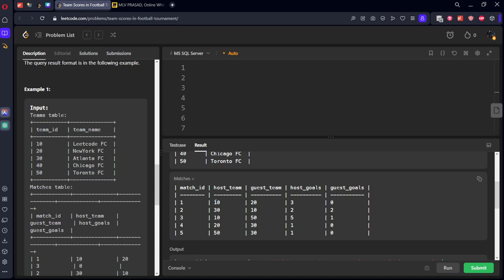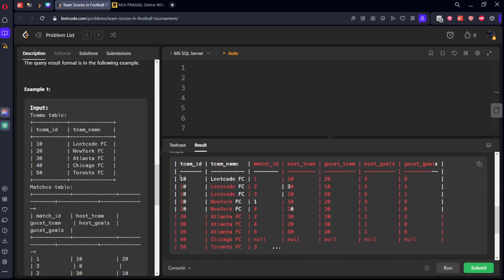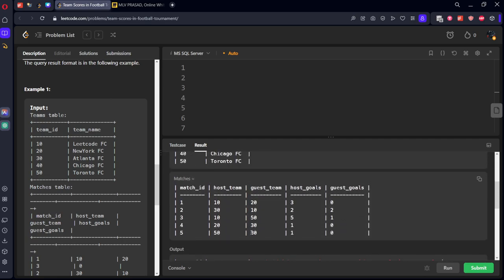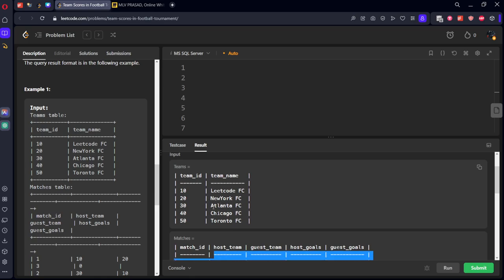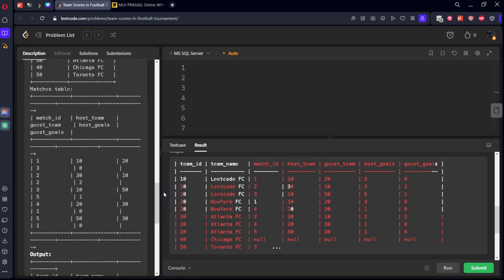Here you can see host team. 10 is being matched by host team 10. 10 is being matched with guest team 10. Similarly, 10 is being matched with host team 10. Similarly, 20 is matched with 20, and 20 is being matched with 20. 30 is being matched with host team 30. Similarly, 30, 30, 40. And no rows are there yet for 40, that is why it is showing null in this scenario. As you can see, there is no 40 row value here, Chicago FC, for this test case. Okay, let's see how we can do this.